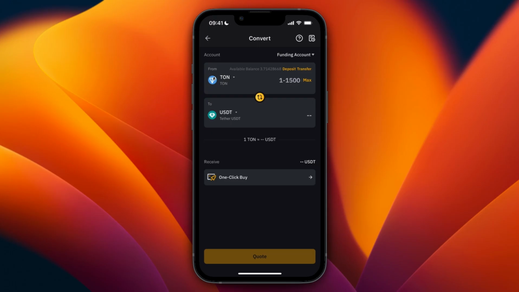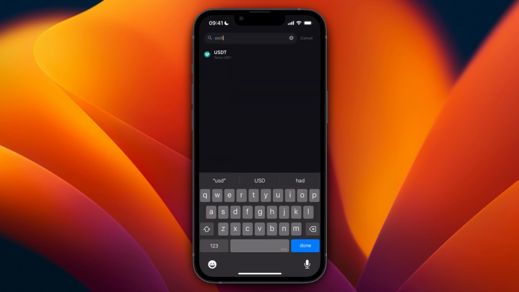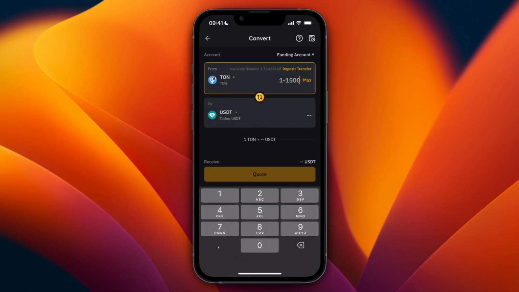Then at the bottom, make sure it's set to USDT. If it's set to something else, just click on whatever it says and then just search for USDT and select it. Then choose how much you would like to do. So the minimum is 1 TON. I'll just click max and then click on quote.